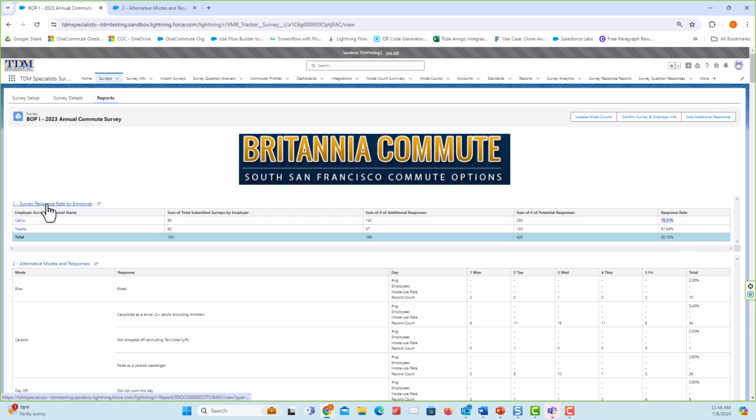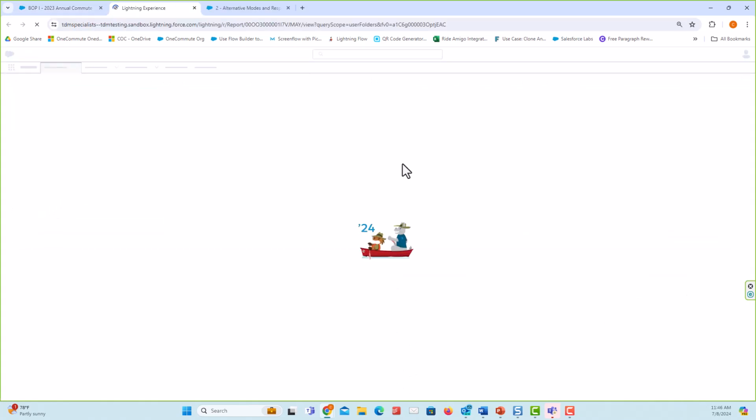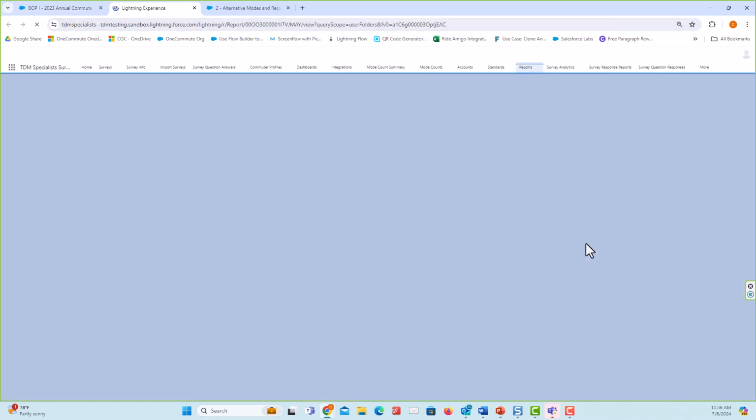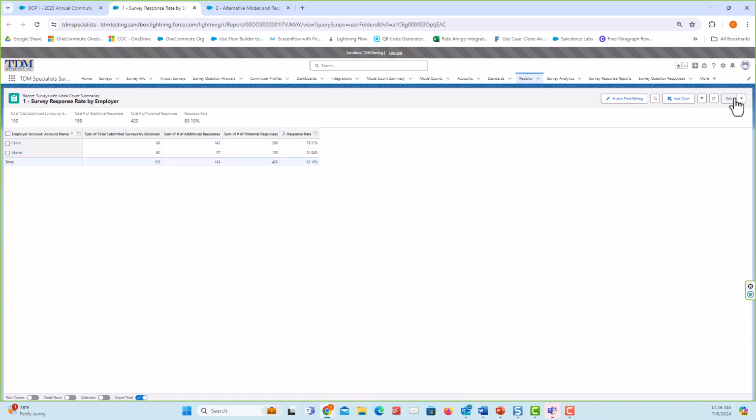If I wanted to, I could open this report. So if I click on the link, I can open the report. It's going to open in another tab. And then once it opens, I can review it and I can export it if need be. So I'm going to come over here. I can take a screen print if I wanted to, or I could click export.